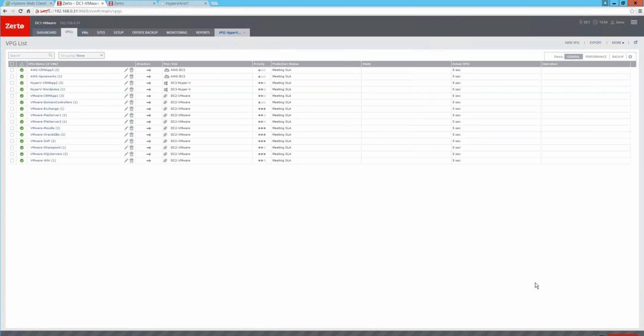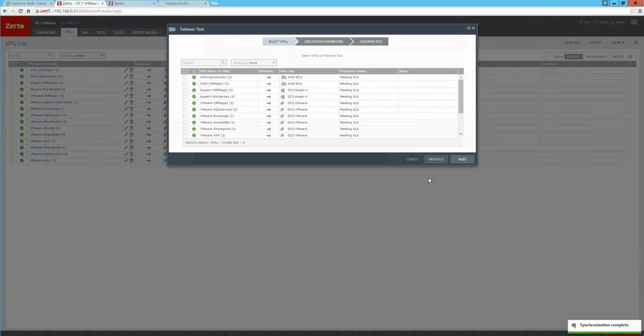What we typically see customers do next is a test failover to verify that the recovery is successful, check how long it takes, and in the circumstance of going cross-hypervisor from VMware to Hyper-V, vice versa, or into AWS, check the conversion process and any manual steps that you might need to take.